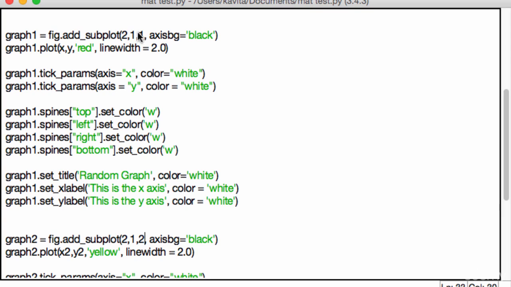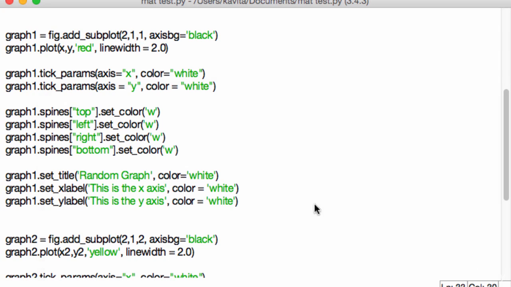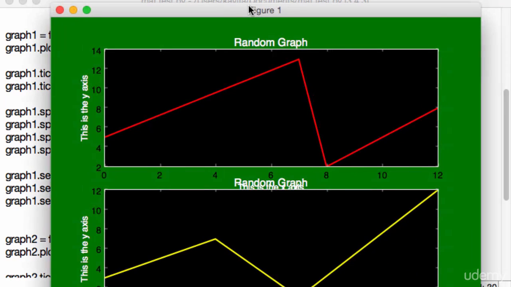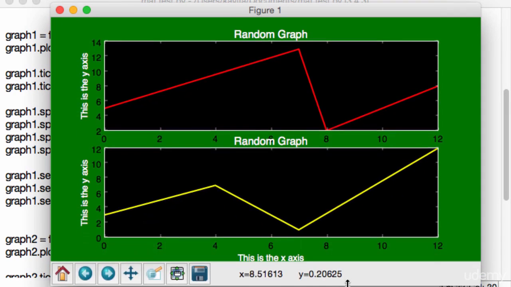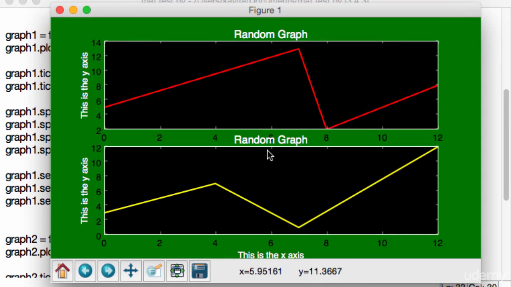Okay? So save this, F5, and now if you take a look, let's see. Cool. So we now have 2 nice looking graphs. We have random graph over here, and we have random graph over here. And they both show different data. They're nicely arranged, stuff like that. So in this lecture, we basically learned how to add 2 graphs together in a figure.